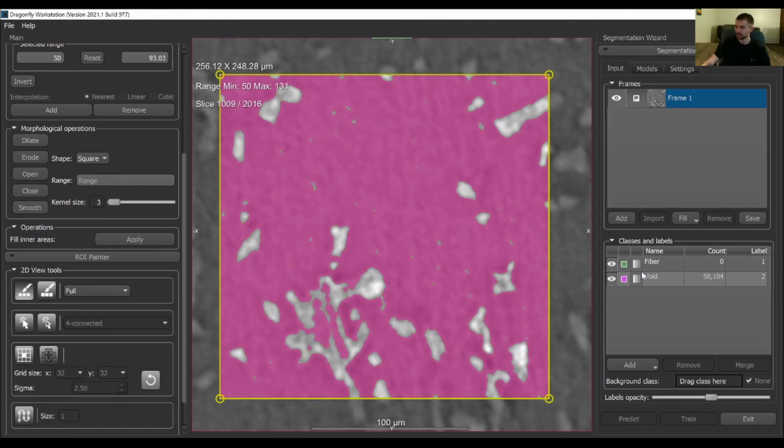And just as a side note, I always like to drag my void class down here as the background class. What this allows you to do is anytime you remove, say I remove some of the fiber material in some region of the image, it will not leave it as blank pixels, but it will designate it to the background class, which is void. So when I erase fiber, it will become void naturally. It won't be just blank pixels that aren't labeled. And that's a really useful tip that I've found for making sure that all pixels are going to be designated to some material.